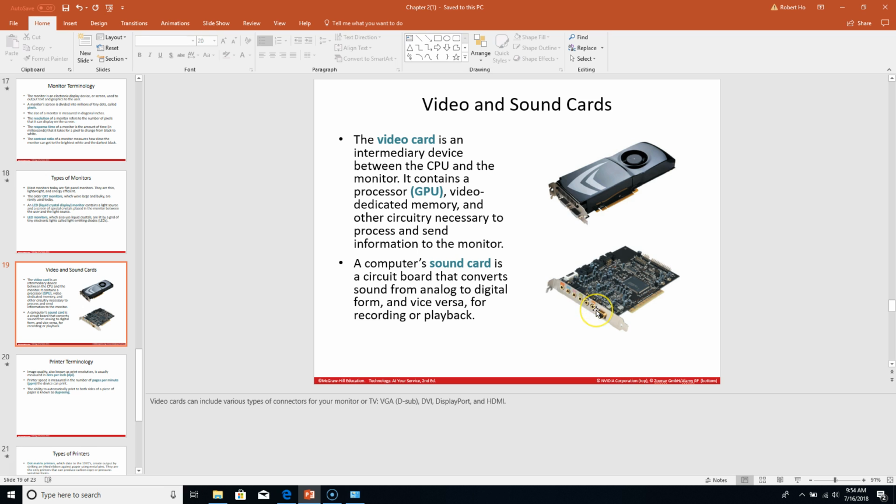And then you have a sound card. You see this sound card? A sound card is a circuit board that converts sound from analog to digital. This sound card allows you to connect your headphone, put your headphone in this jack, so you are able to hear the music or sound.